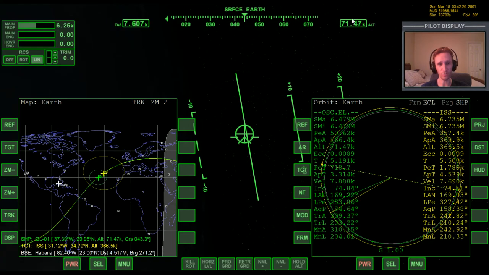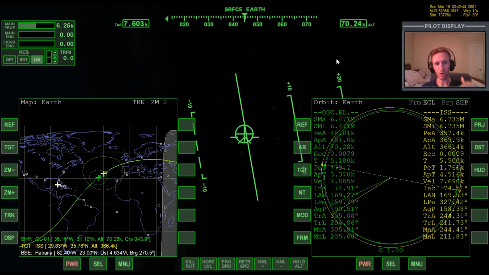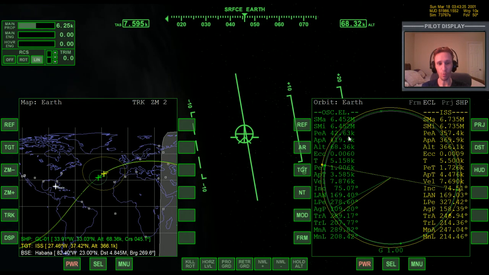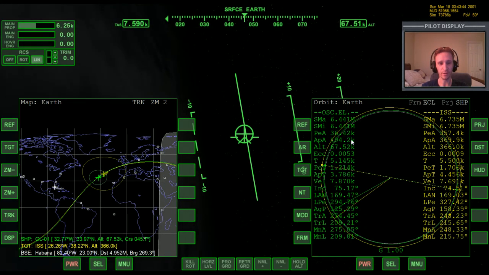If we switch over to surface Earth, we can see that here. And we're going down. We're getting into a thicker and thicker part of the atmosphere. And our orbit's getting completely destroyed. Look at our orbit line. Look at our apoapsis, look at our periapsis.